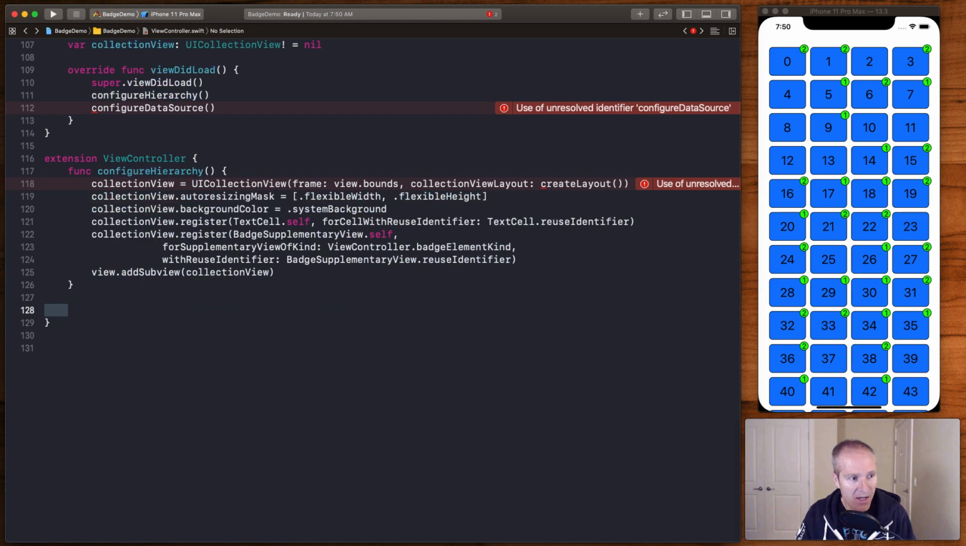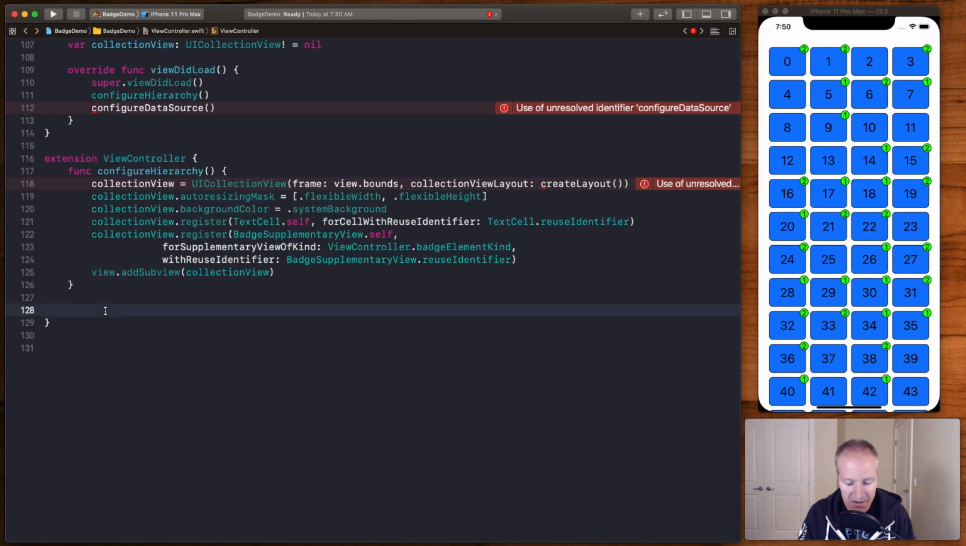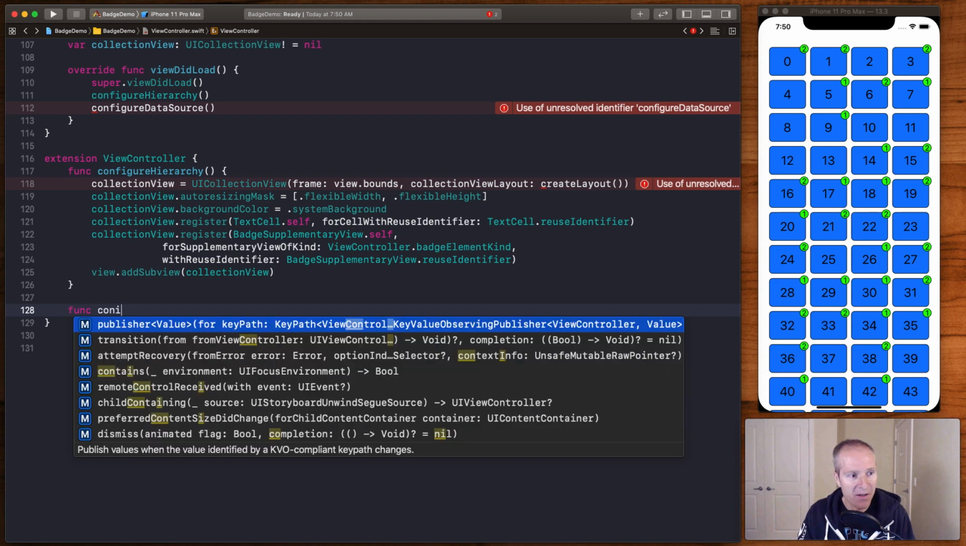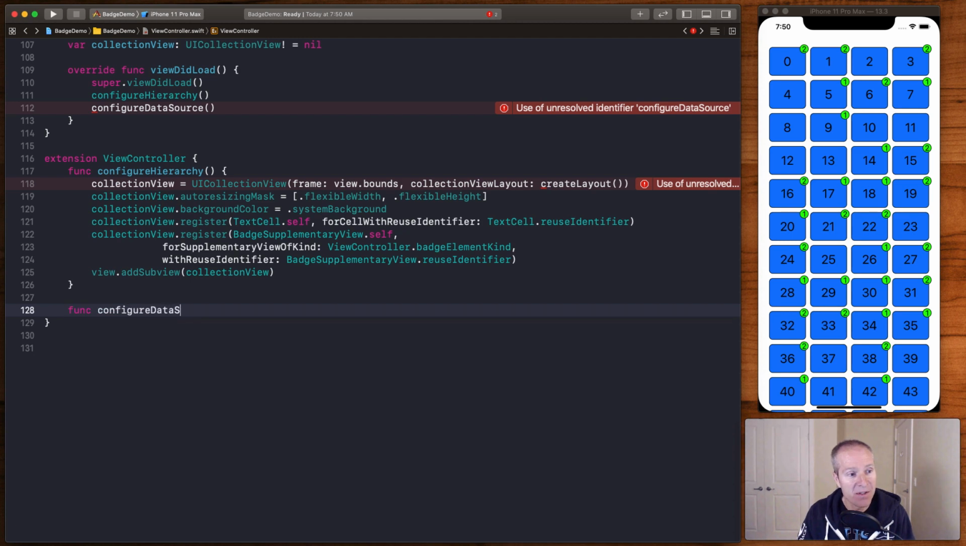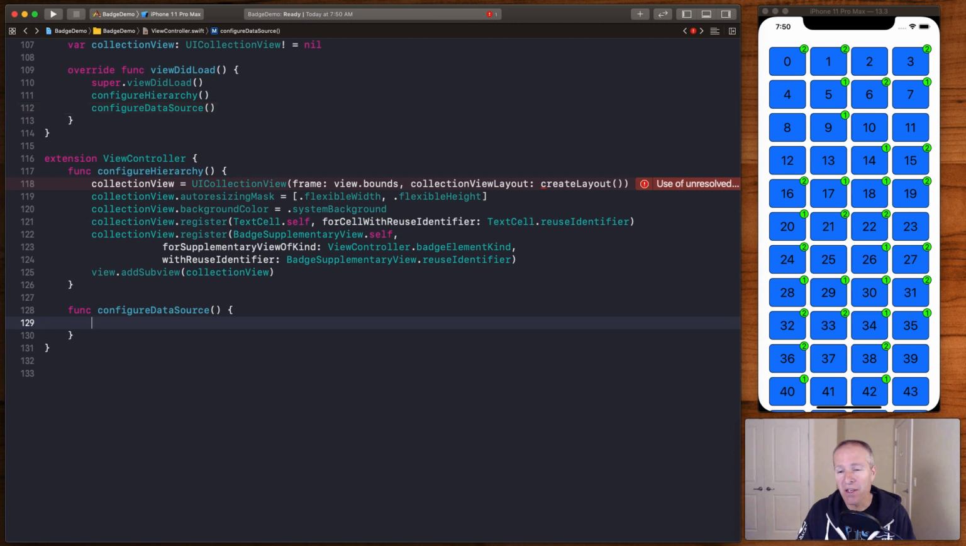So basically in here, I am going to go ahead and define this other function. This is going to be our configure data source. And let's just take a look at basically what we need to do in here. There are two things. One is we need to configure the data source for our cell, to describe what cell is going to be returned whenever our data source asks us for one of these. And then secondly, we need to set up the data source also for that supplementary view, our green badge here. So there's going to be two parts to this. Let's start with the cell one though.